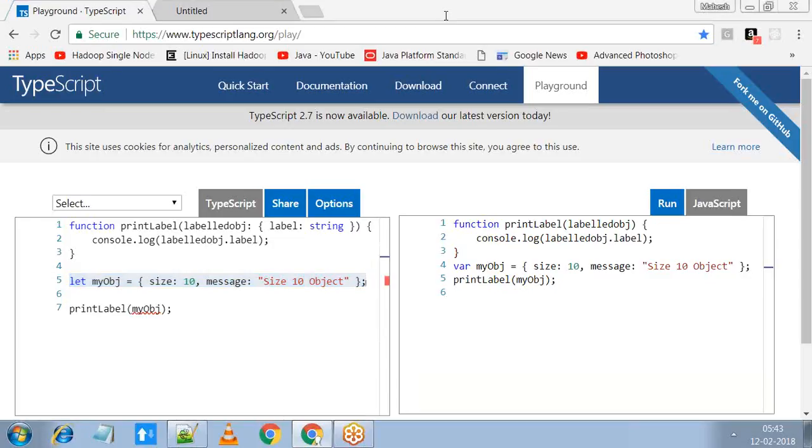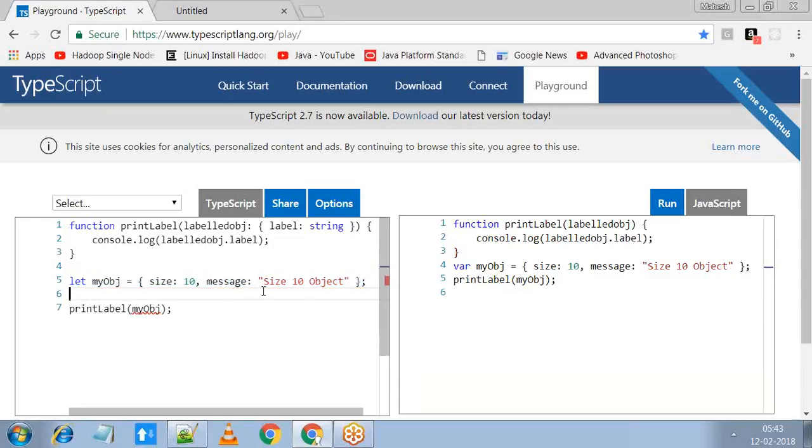We can't do that. It is not possible because in this object we don't have a property called label. You see, in the parameter you have specified that the object which is passed on should have a property called label. Definitely, in that object you should have a property called label, but it is missing. So this won't be a valid argument to that print label function.